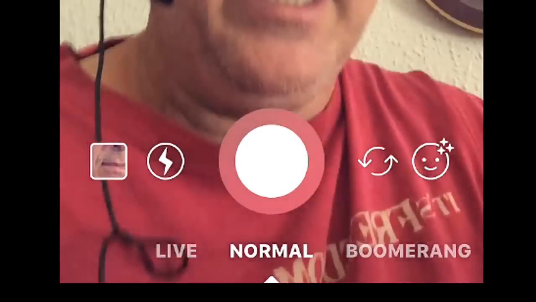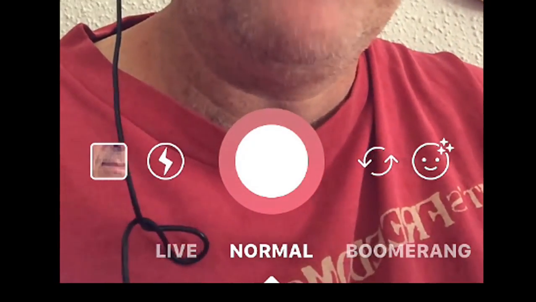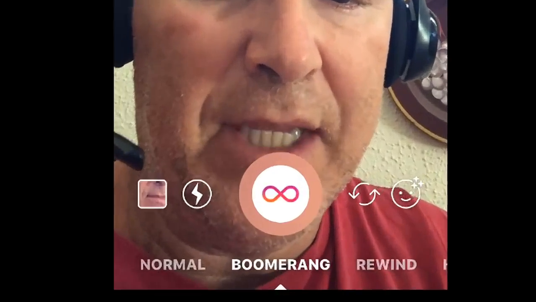Now let's go into the other features. You got live. This is normal. You can take pictures by doing just a single tap, or you can hold down on it like you did before. See, I'm holding down on it. It's going to give a video. Once I let go of it, it'll stop. It will also give me the option of going through and adding things to it. I'm going to go ahead and get out of this. I want to show you some of the other stuff.